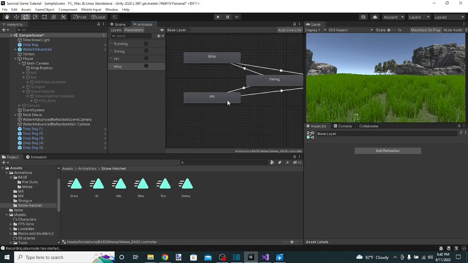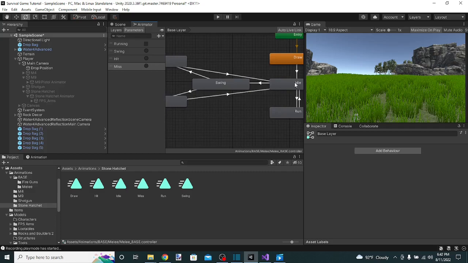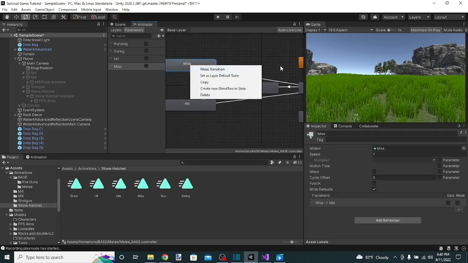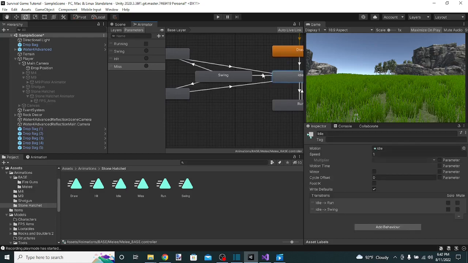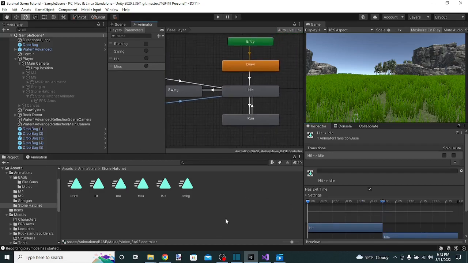So as I was saying, on hit, you're going to right click, make transition, and then make a transition to idle. And same thing for miss, right click, make transition, then make it to idle. And right here, you're going to leave the exit time, but just remember, drag this smoothing all the way here and then drag this here. So same thing over here, leave exit time, you should have the smoothing like this. So just drag it over here, then drag this here. And that's it for the animator.